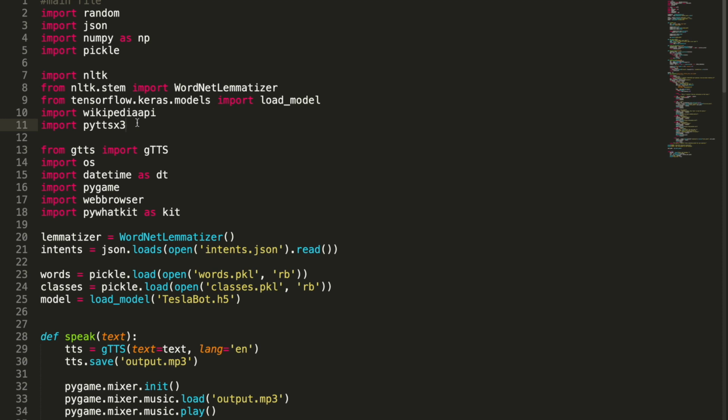I'm doing it so that the bot should read out what it is writing, so it is easier for the user not to read vast paragraphs, but just listen. It's very easy. Then from gTTS, import the Google text to speech API, which is a library for converting text to speech. Then importing the OS library, datetime, Pygame, and webbrowser for opening the web browser, and pywhatkit for searching YouTube and all those.